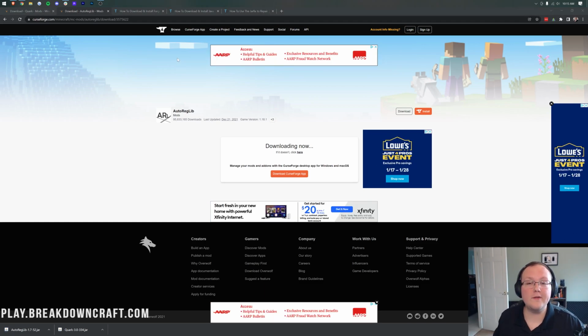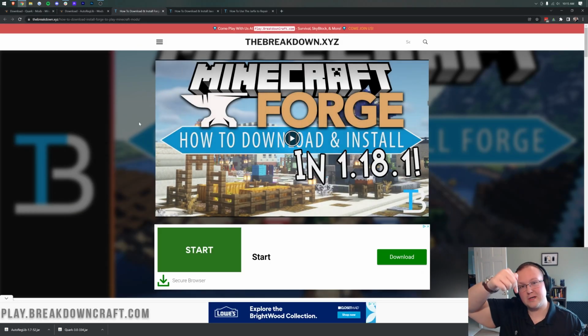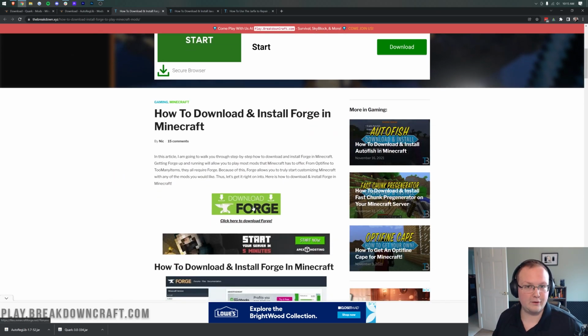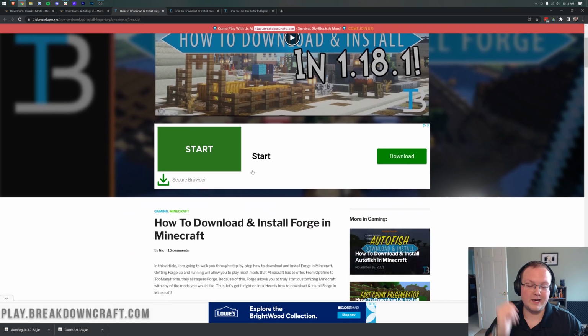Forge is the mod loader that's required to get Minecraft to work with Quark, so let's go ahead and get it. You can find this link in the description down below. It's going to be the fourth link down below, and once you're here, you want to scroll down until you can see this green download Forge button. Now, this is our dedicated tutorial for Forge. We're going to go over the basics of it in this video, but if you do have any issues, the in-depth tutorial here will help you out.